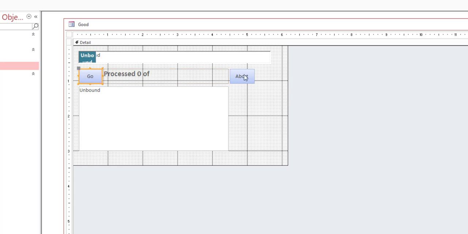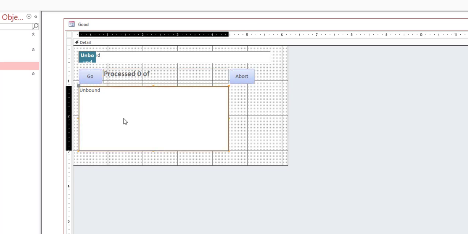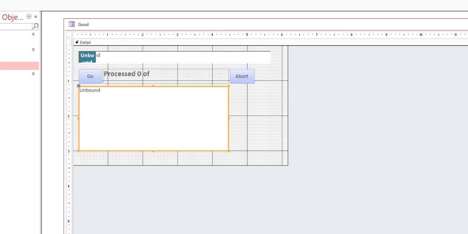We still have the go button. We have a button here where we can abort the process. The list box is still the same. It's going to fill with the numbers as we go through. And we can take a quick look at the programming involved.